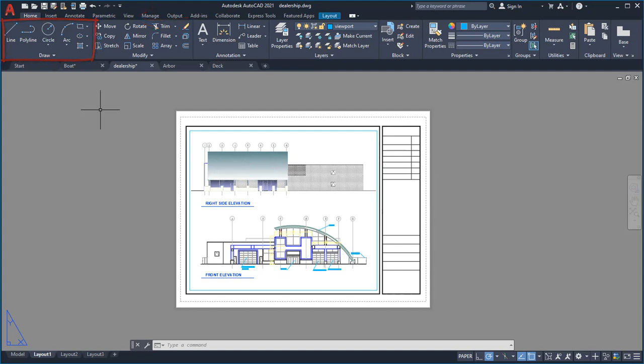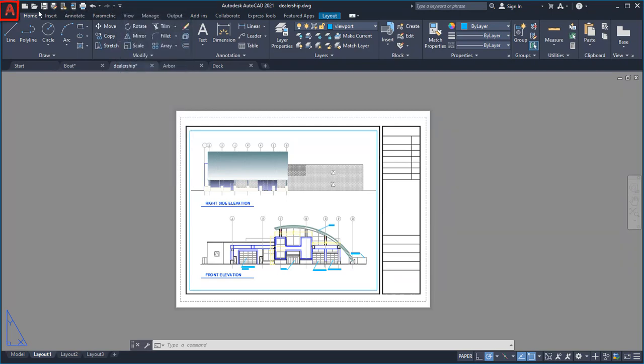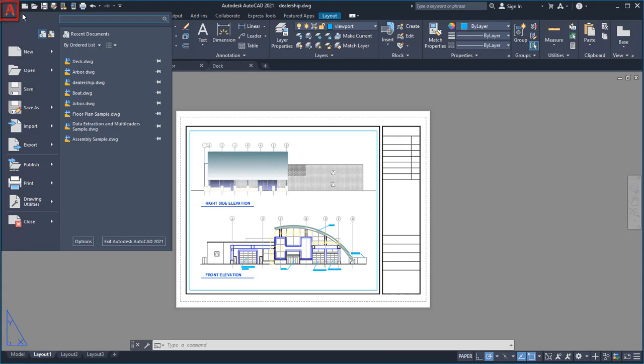For example, the Draw panel on the Home tab contains tools to create objects, such as lines, circles, and ellipses, while the Modify panel contains tools to modify objects, such as move, copy, and rotate. The Quick Access toolbar displays frequently used tools. You can easily customize this to include the tools you like to use. Click the Application button to create, open, or publish drawings, or to search for commands.